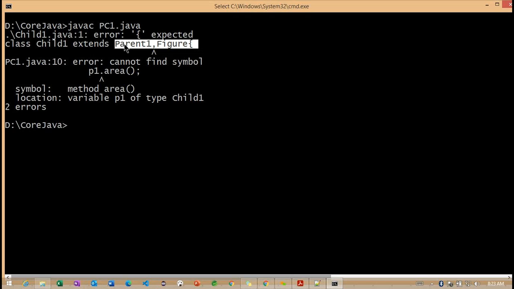So which method do I want to call? This is important, we need to understand this. Inside parent one we again have the area method, which we already implemented in our figure class. So if I call child one dot area, I did not provide an implementation for area in the child class, so without implementing, I'm calling it.